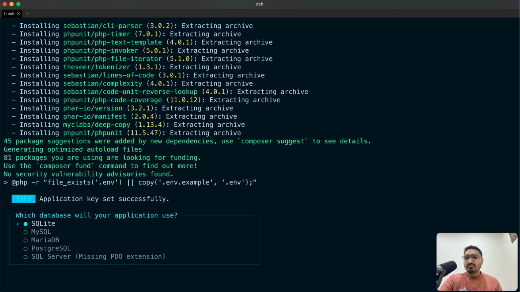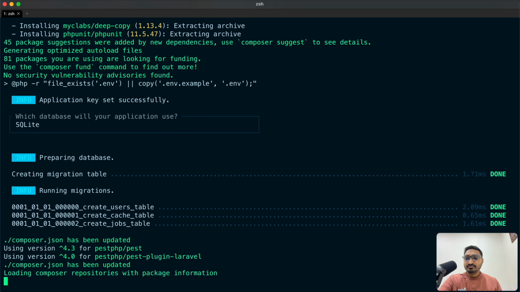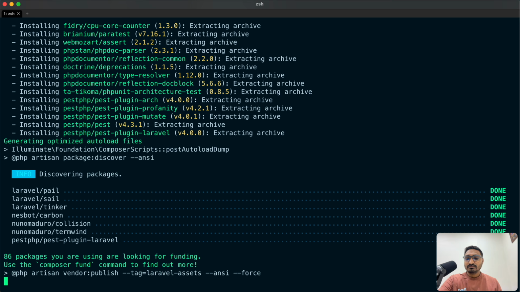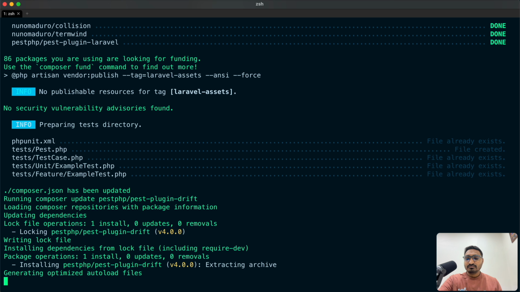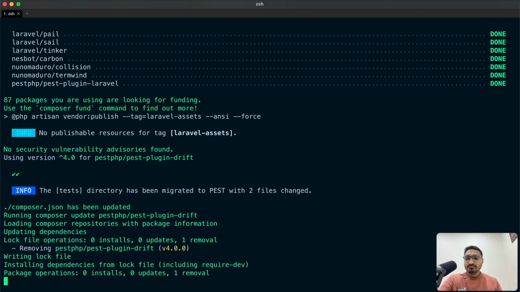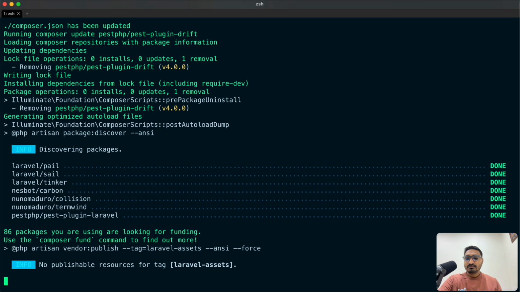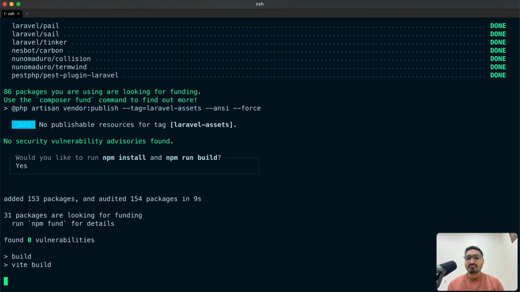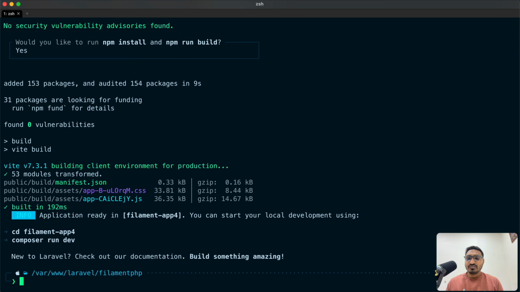Now it is also asking for which database, so right now I am going to choose SQLite. It is also asking for npm install. I will say yes, we need to npm install and npm run build as well. Let's wait a moment to install all the npm packages, and then it generates the CSS and JS files. Now our project is ready, so let me go into the filament app 4.